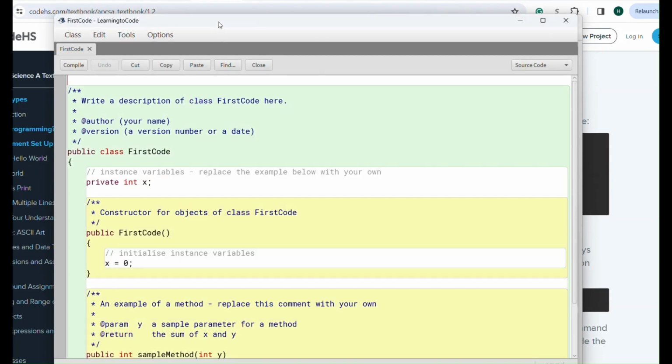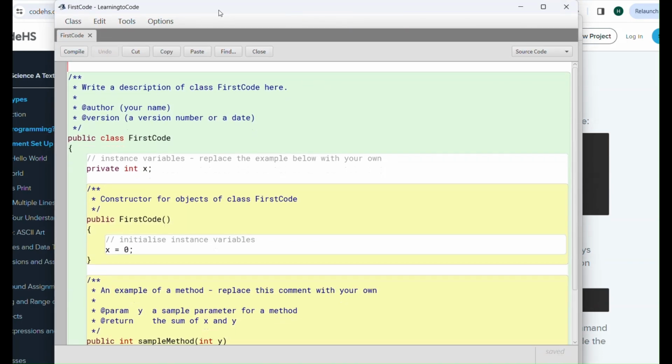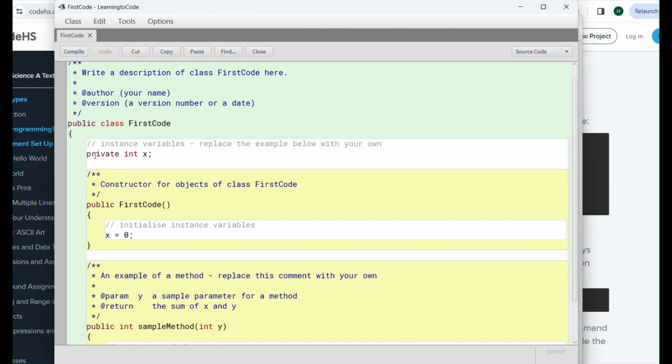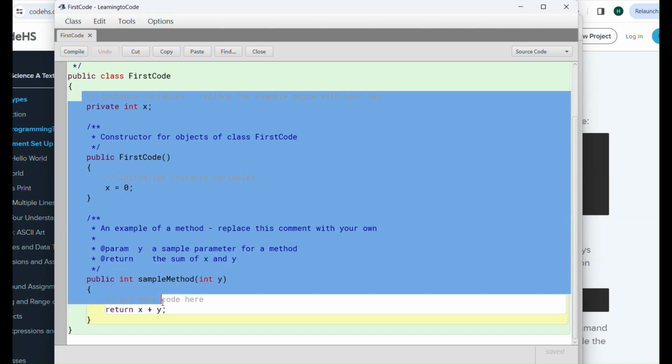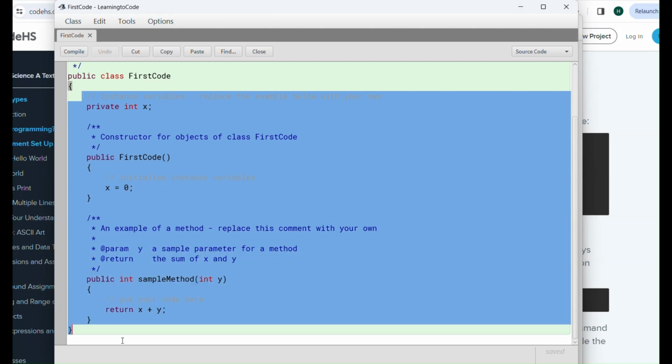One thing about BlueJ that I don't like, and if I figure out how to fix it, I will fix it, is it actually gives you all this default code, which can be helpful. But for us beginners, we don't need this default code right now. So I'm going to wipe away all this code, and I'm going to be doing that for every file that we open up.